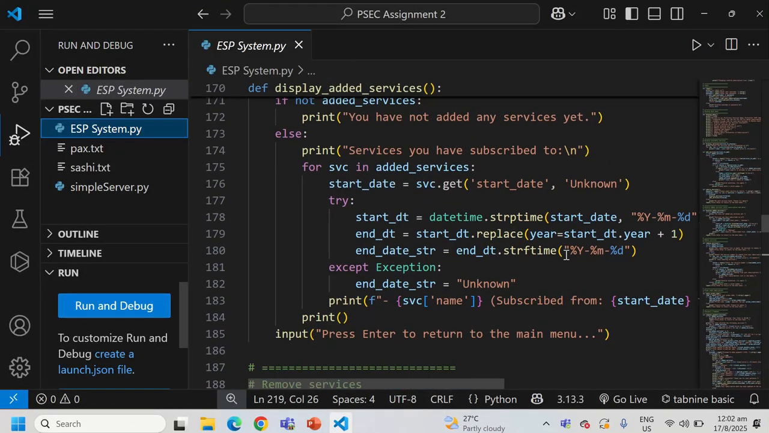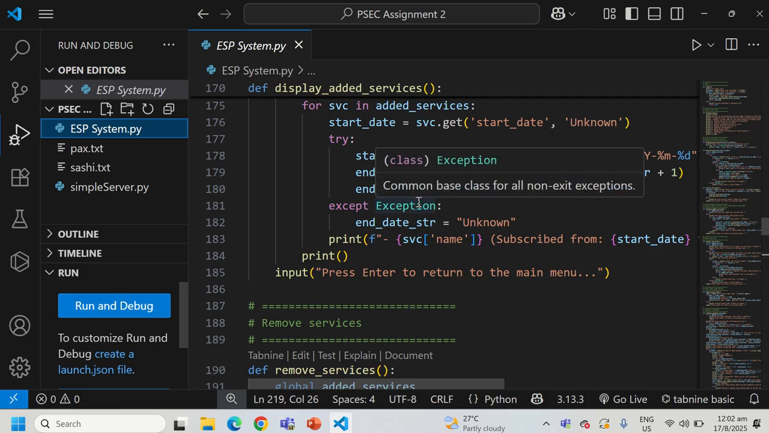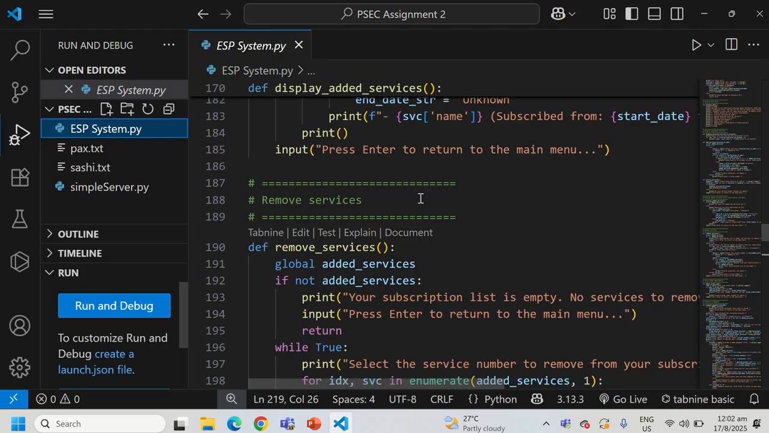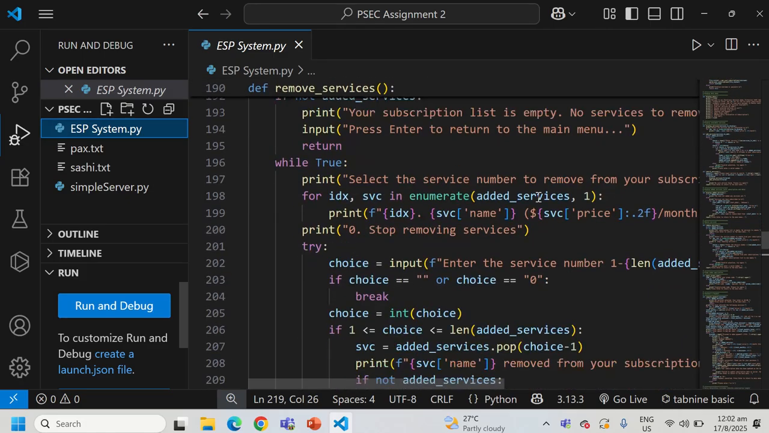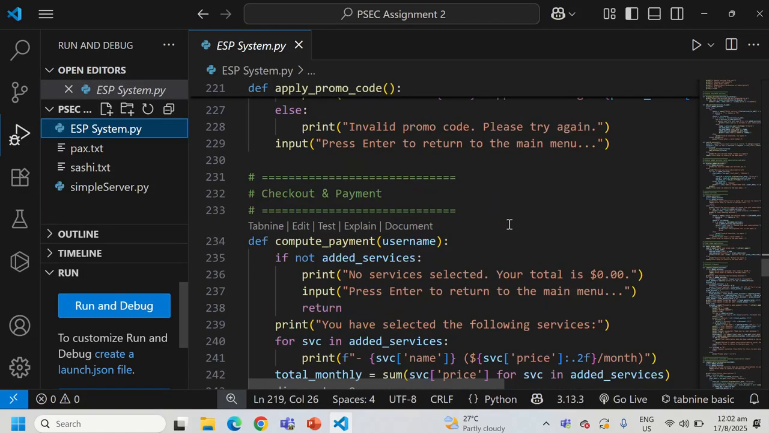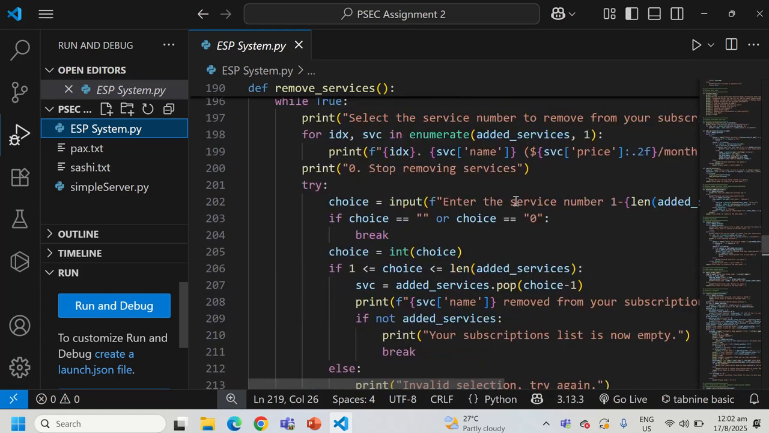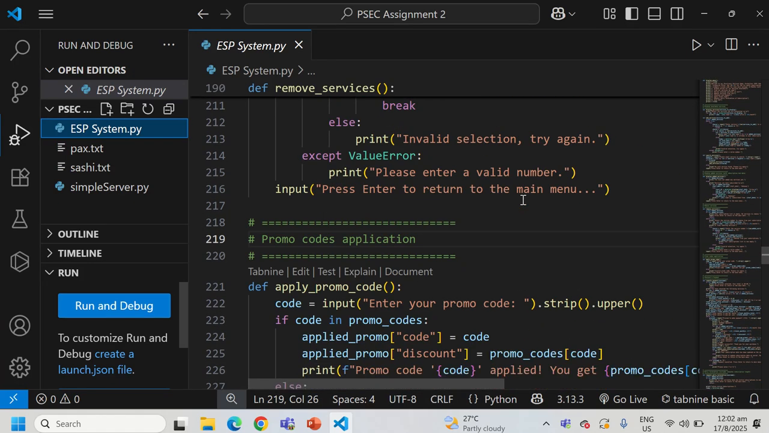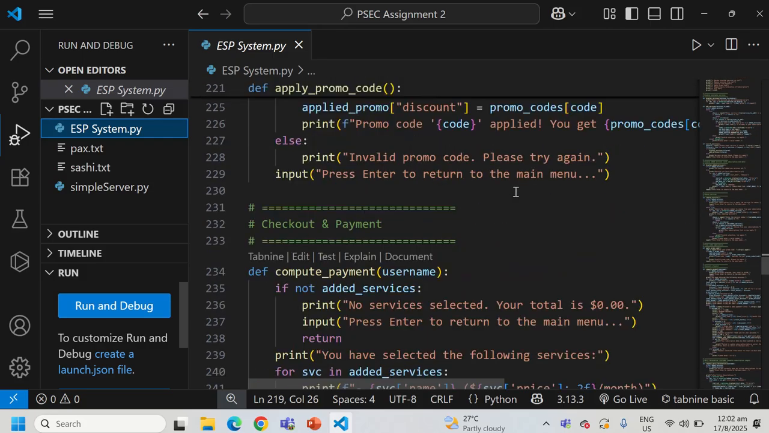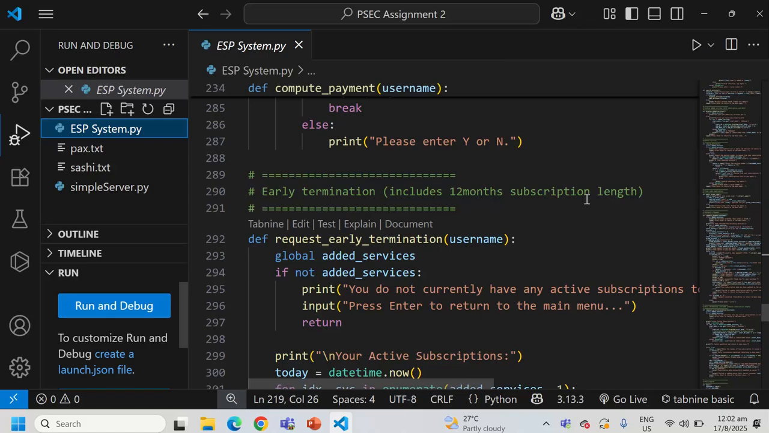As I showed earlier, under the review cart option before I make payment, it will already show you how long the subscription period is, so that you can enjoy the additional promos on top of the 10%. Under remove services, if you have any, it will show you what are the service numbers, I mean the services you can remove. Then promo code application, if there is, checkout payment. And then the early termination includes 12 months subscription length.